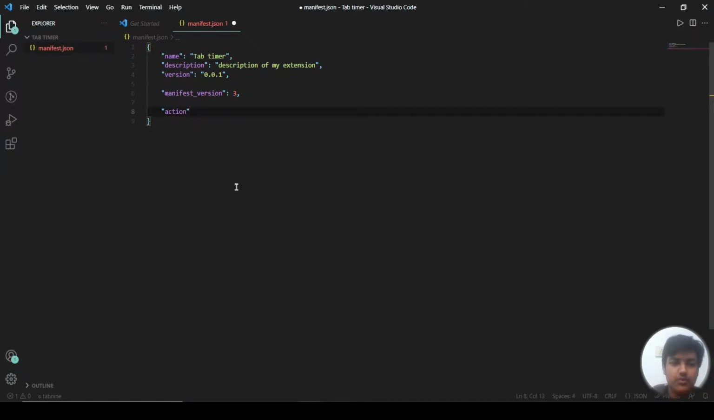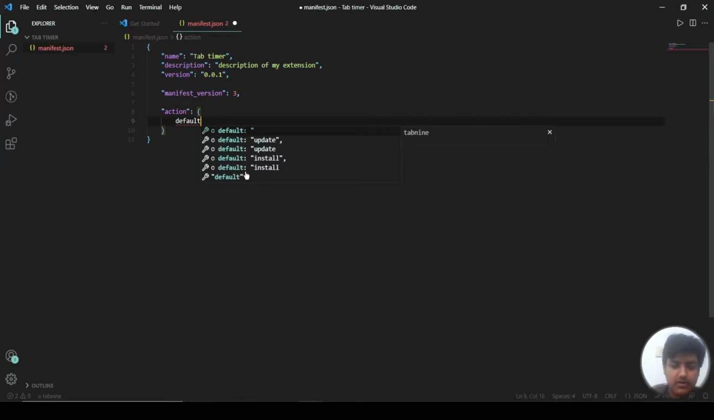Now the next thing is actions. In manifest version 2 we use browser action, but in manifest version 3 we just use action, and in here we will define a lot of things such as default pop-up, and this will be the HTML file which you want to display in the form of pop-up. So I'm going to give the path as popup.html. I'm going to create that in a second.